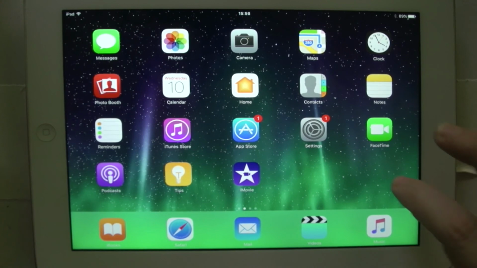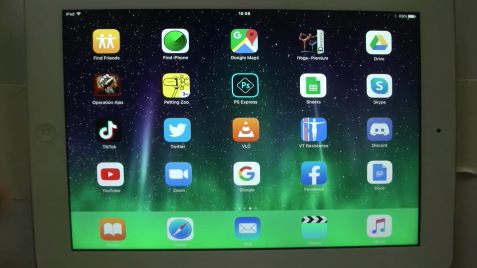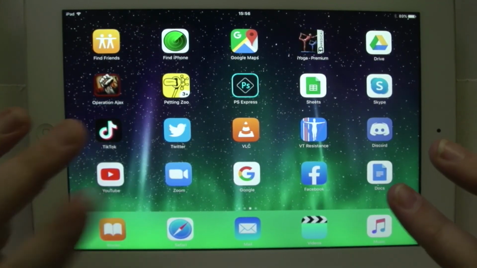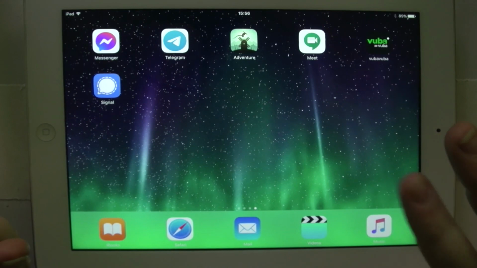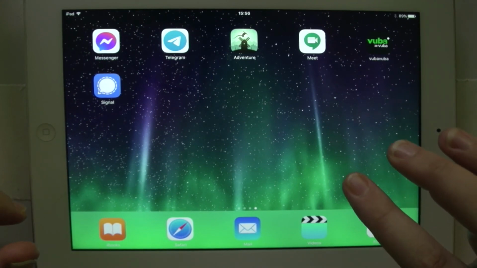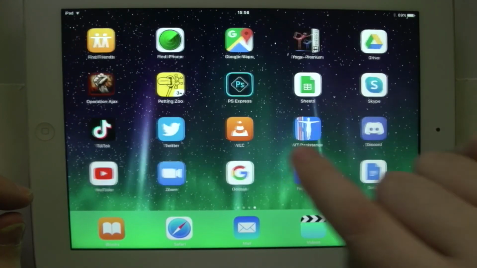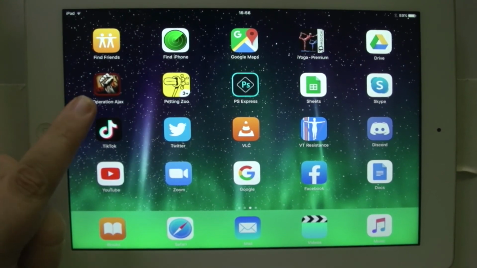And then again, you've got all the different Facebook, Discord, Skype, Google Meet, Zoom, Twitter, Messenger, Telegram, Signal, Vuba if you're hungry, although you probably don't want to do that. A game, adventure, a comic, Operation Ajax, definitely check this out.